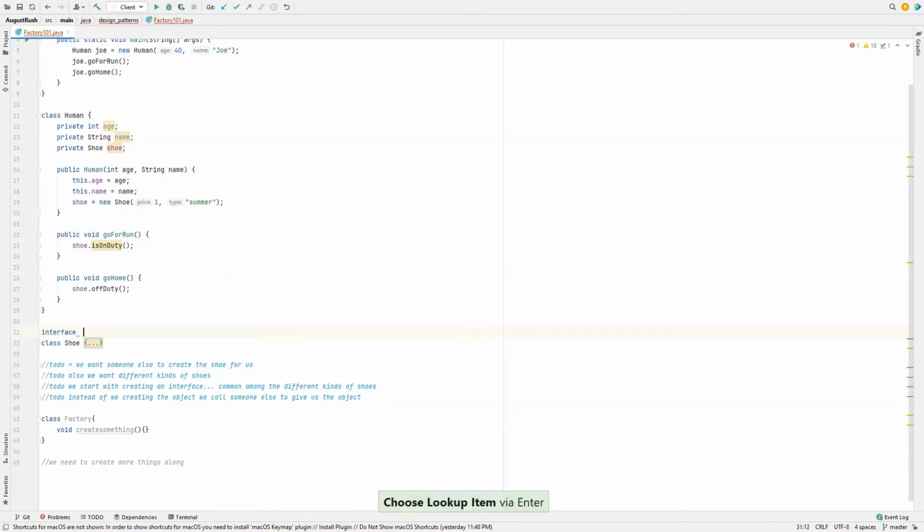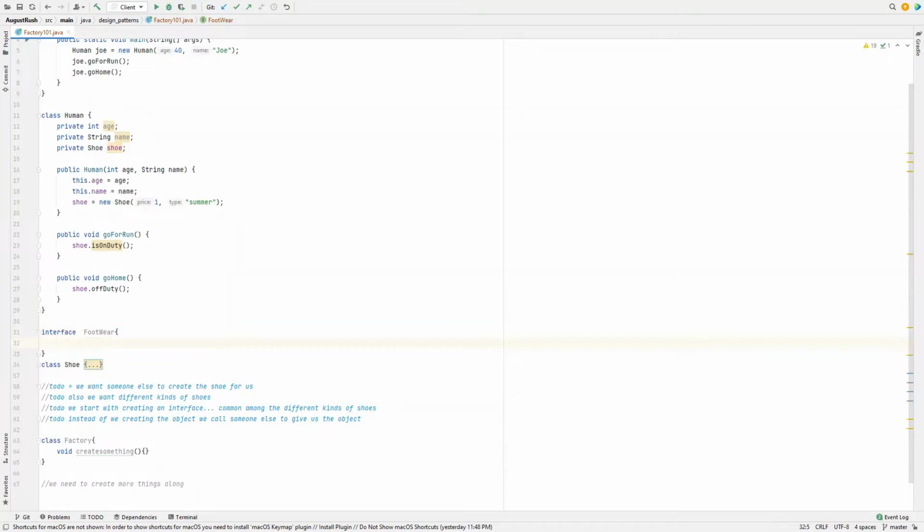So let's start with creating an interface. Instead of shoes, it will be what was the name? Footwear. Yeah, not Footloose, Footwear. I know it was a really good movie, the best probably. And here we can have Footwear with a method, a boolean isOnDuty. It's an abstract method, and instead of the one shoe we can have different types of shoes.